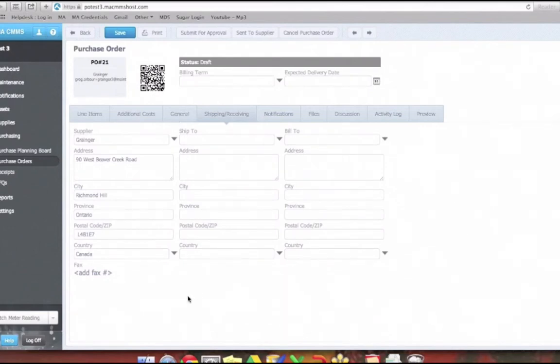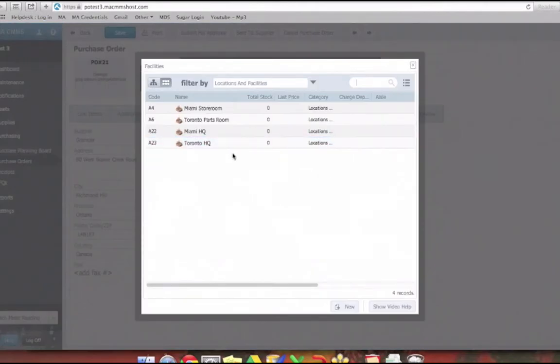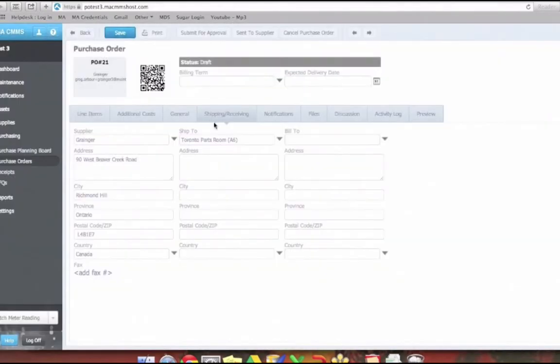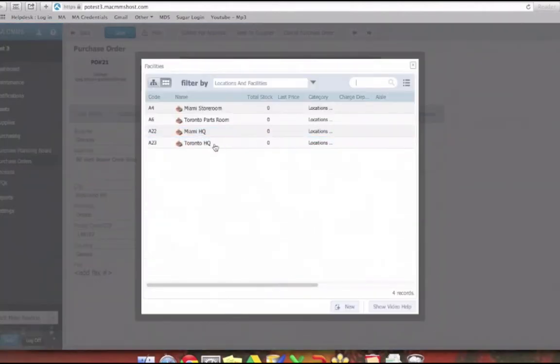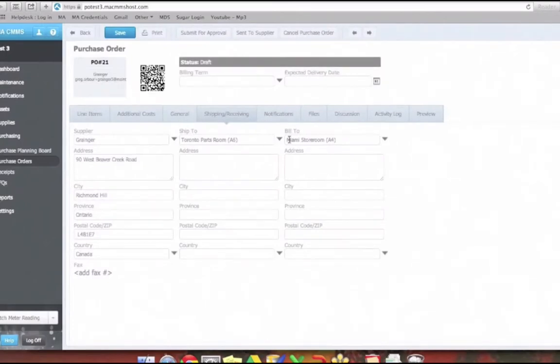Okay, so the shipping and receiving tab. Again, the supplier is the most important bit I have there. I can also choose where I want the parts shipped to and billed to if the two happen to be different. For where it's shipped to, I have to select a facility in my CMMS. In this case, I'll choose the Toronto Parts Room, which I don't have an address entered for. If the billing location is different, or if I want to specify a different billing location, I have that option as well. I can say even though it's shipping to Toronto, I'm billing it to Miami, for instance.